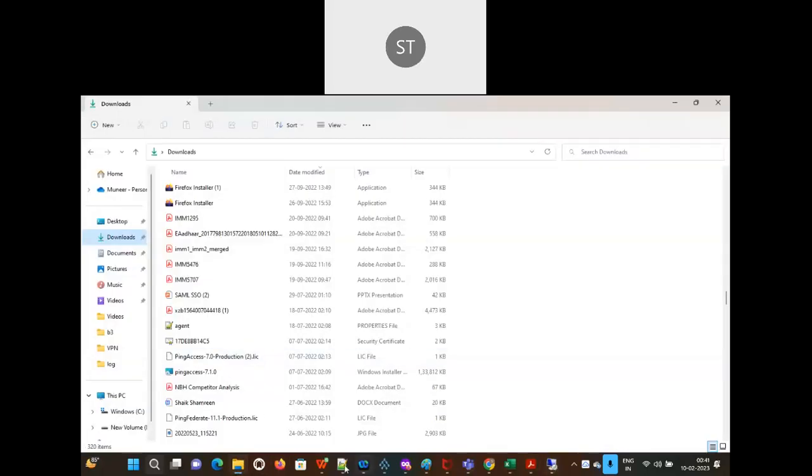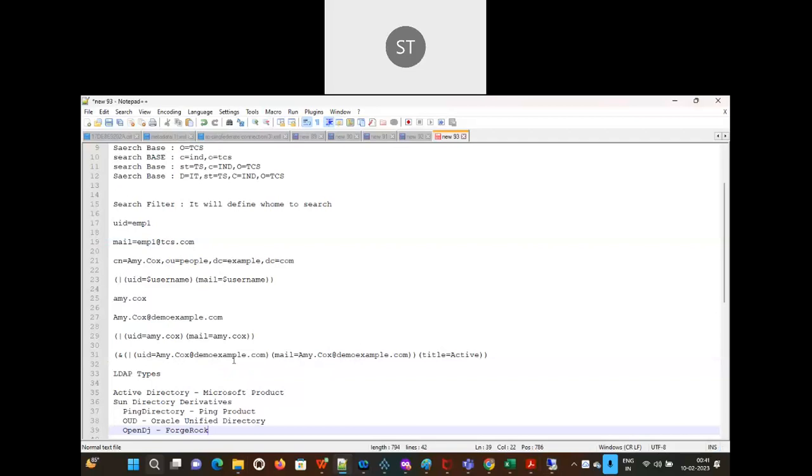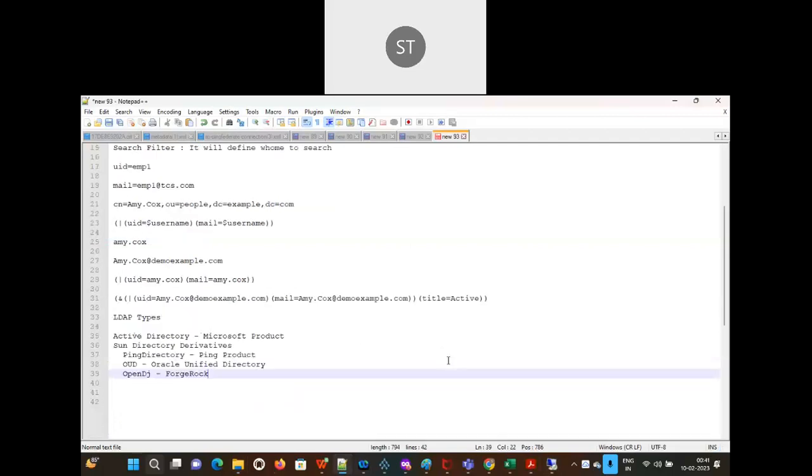Yes, Active Directory is also LDAP only, but there are a few differences. The way LDAP works is the same between Active Directory and the other directory products. Here also the data will be stored in the form of a tree structure. There are a few differences between these products, like Sun versus AD.